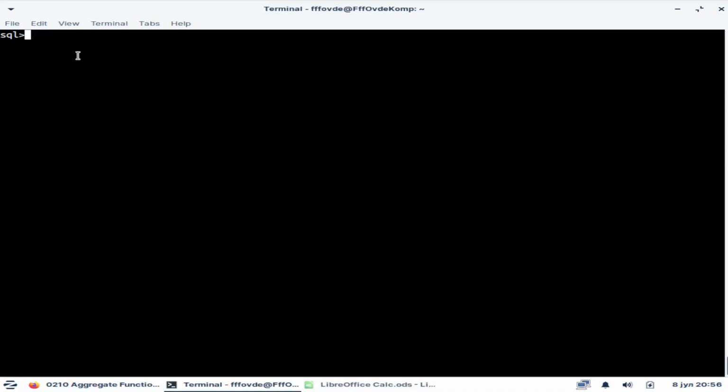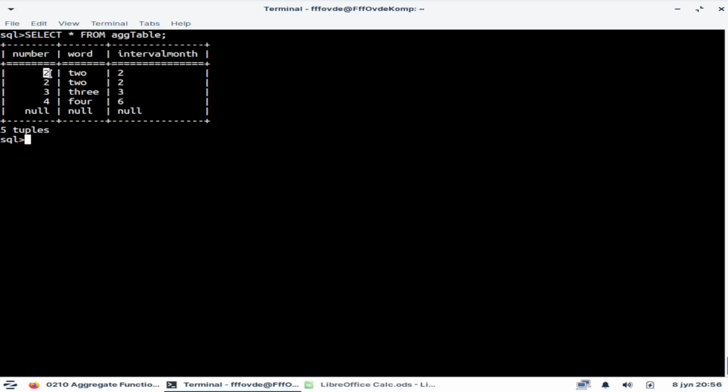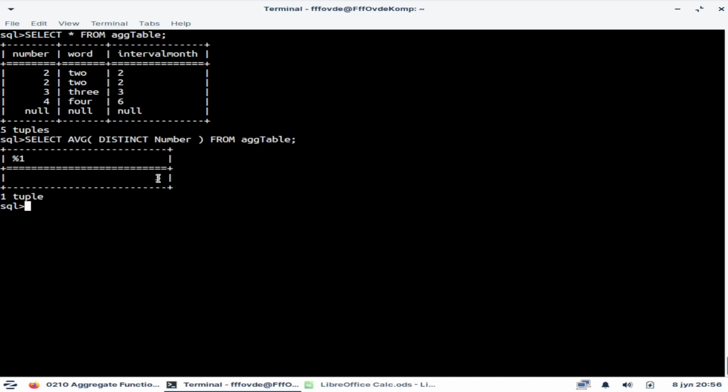We saw that inside of our sample table we have one duplicate. So we have number 2 twice, and we also have duplicates inside of these other columns. Now if we were to use distinct keyword like in this statement, that would mean that we would totally ignore that duplicate value. So the result of this function will be 3. And 3 is average of numbers 2, 3, and 4. So null will be always ignored, and this duplicate will also be ignored.